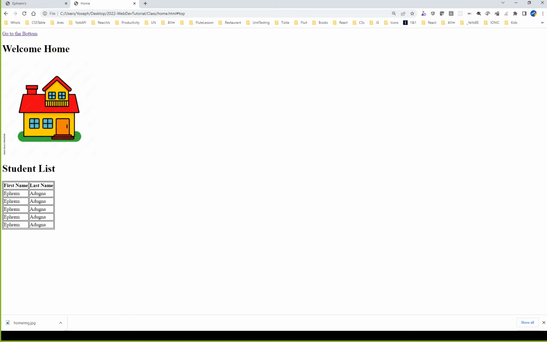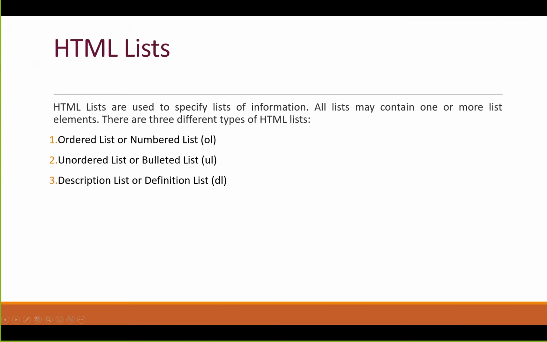Okay, so that was our tables. Now we're going to talk about lists. Let's say you have a recipe page and you're writing a recipe for your website, so you can share it with other people. You can use HTML lists to specify, for example, the steps on your HTML page. Or if you have a contact page and multiple ways to get in contact with somebody, you can make a list for that.